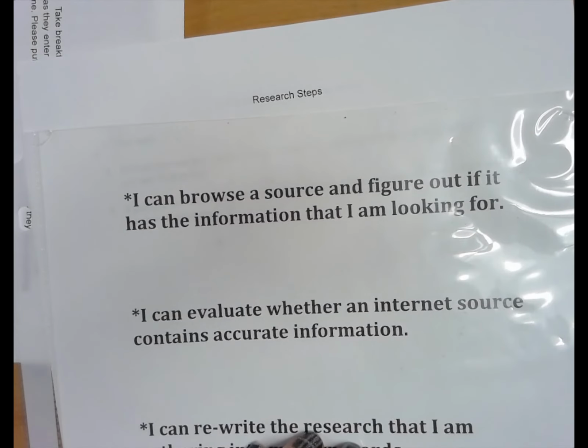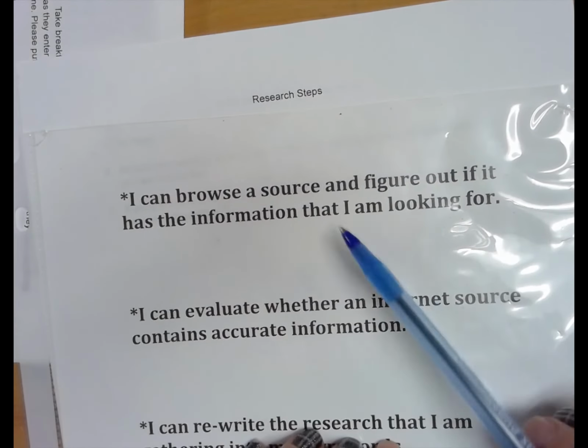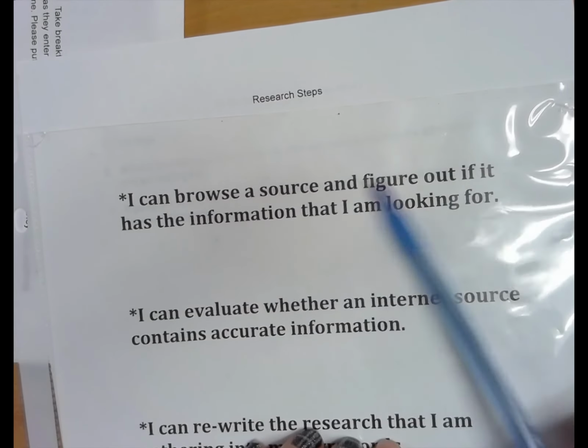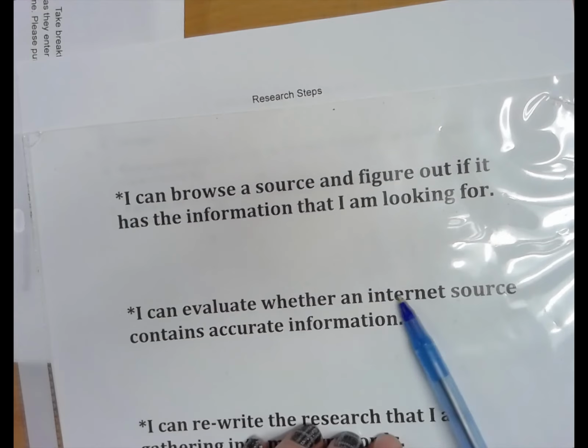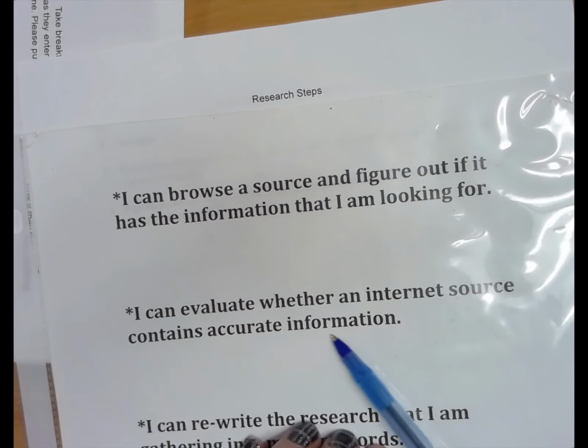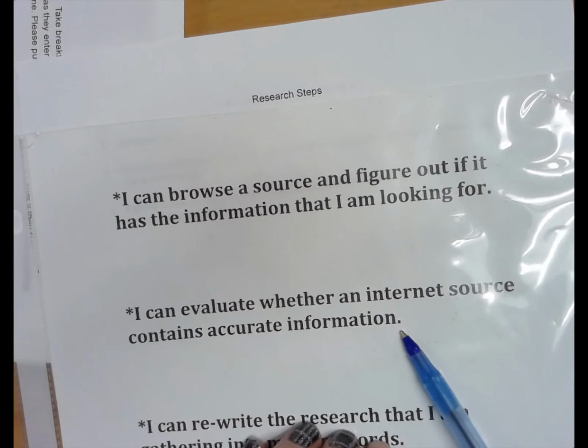We have two I can statements that we're going to be looking at today. I can browse a source and figure out if it has the information I'm looking for, and I can evaluate whether an internet source contains accurate or correct information. A source is a place where you get information. It might be a book, it might be a magazine, a newspaper, it might be an internet website.